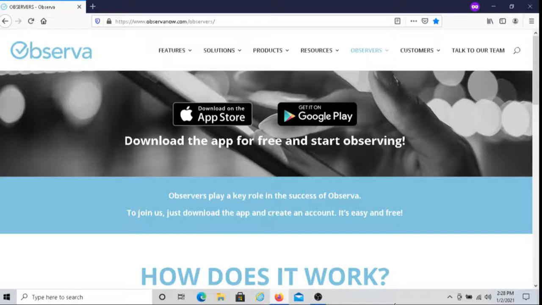After submitting your observation to Observa, and once they validate it, they will pay you. In regards to how you get paid, you have two options. So one way to get paid with Observa is with PayPal. Another way is by earning Bitcoin.